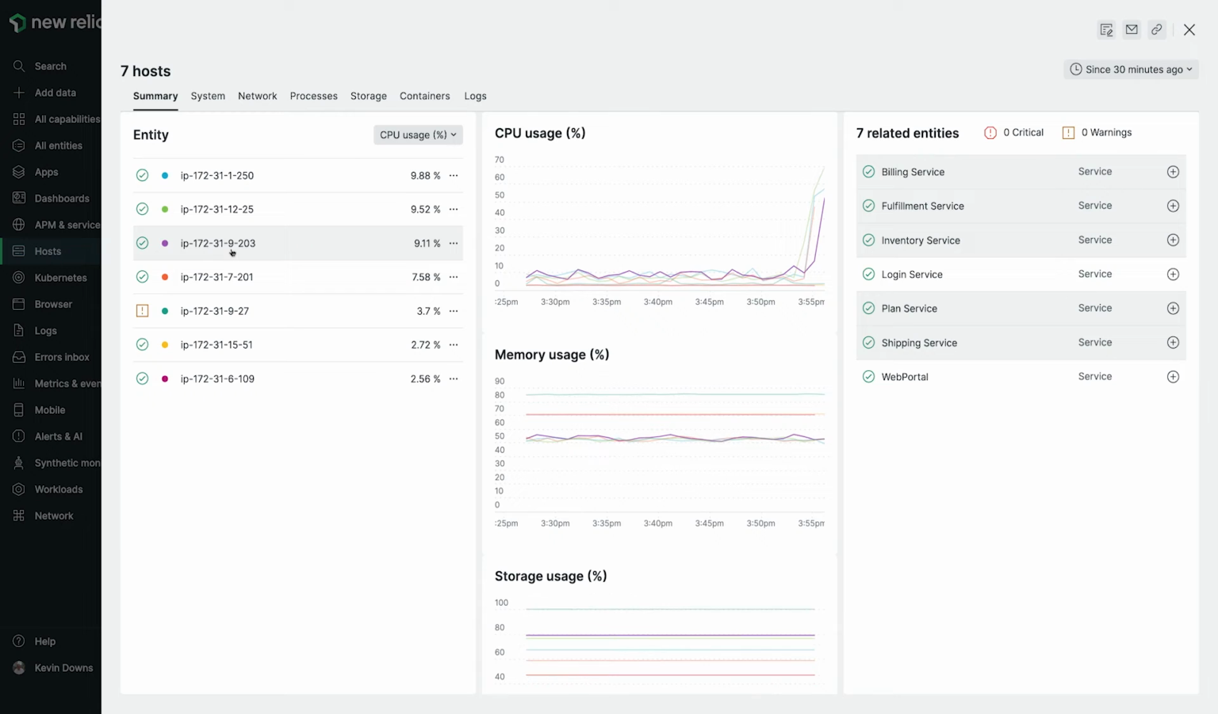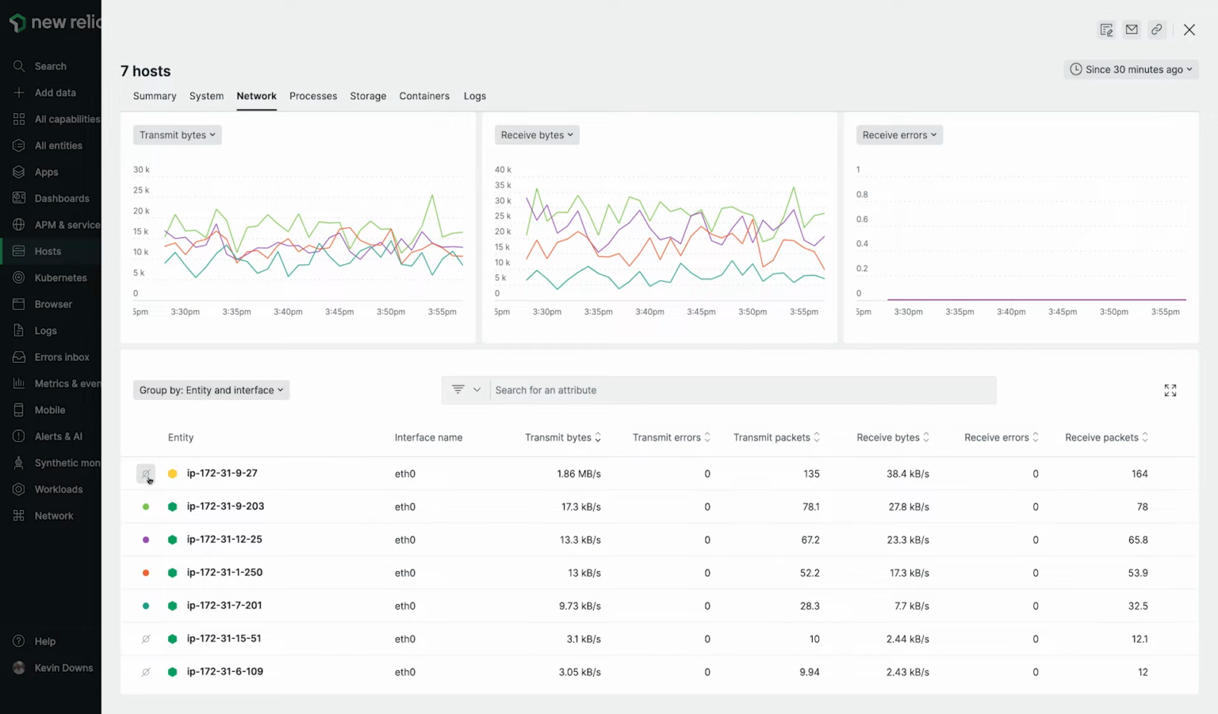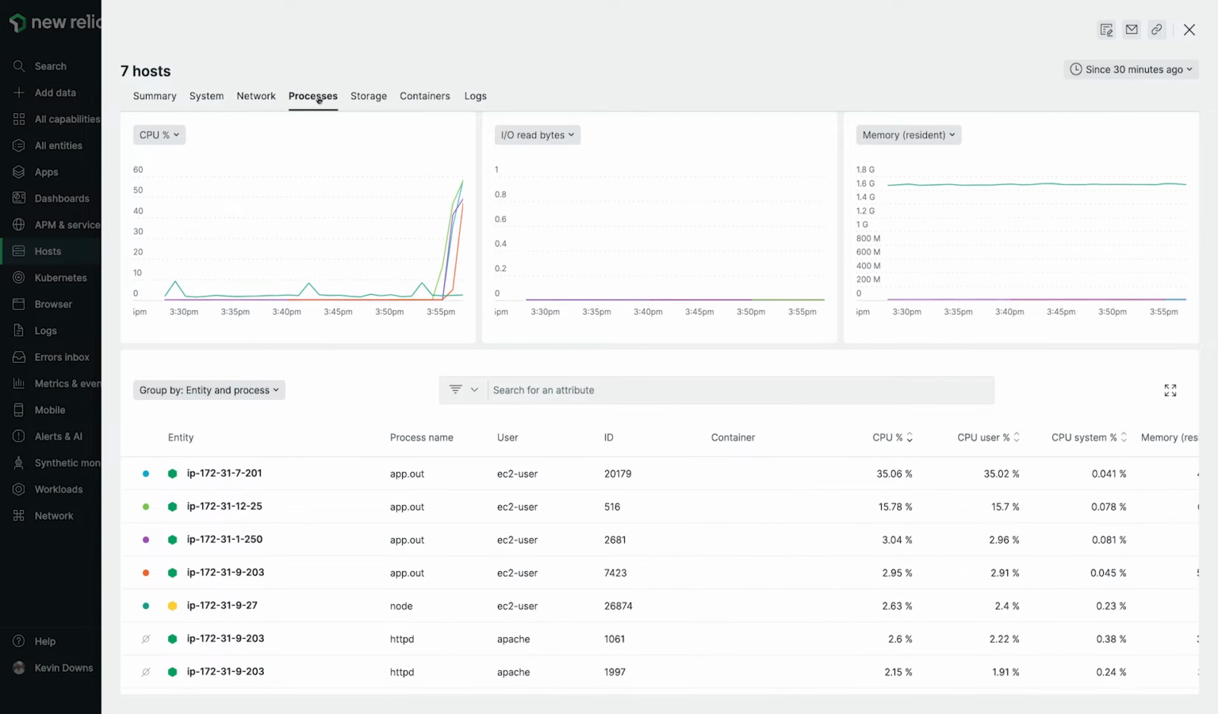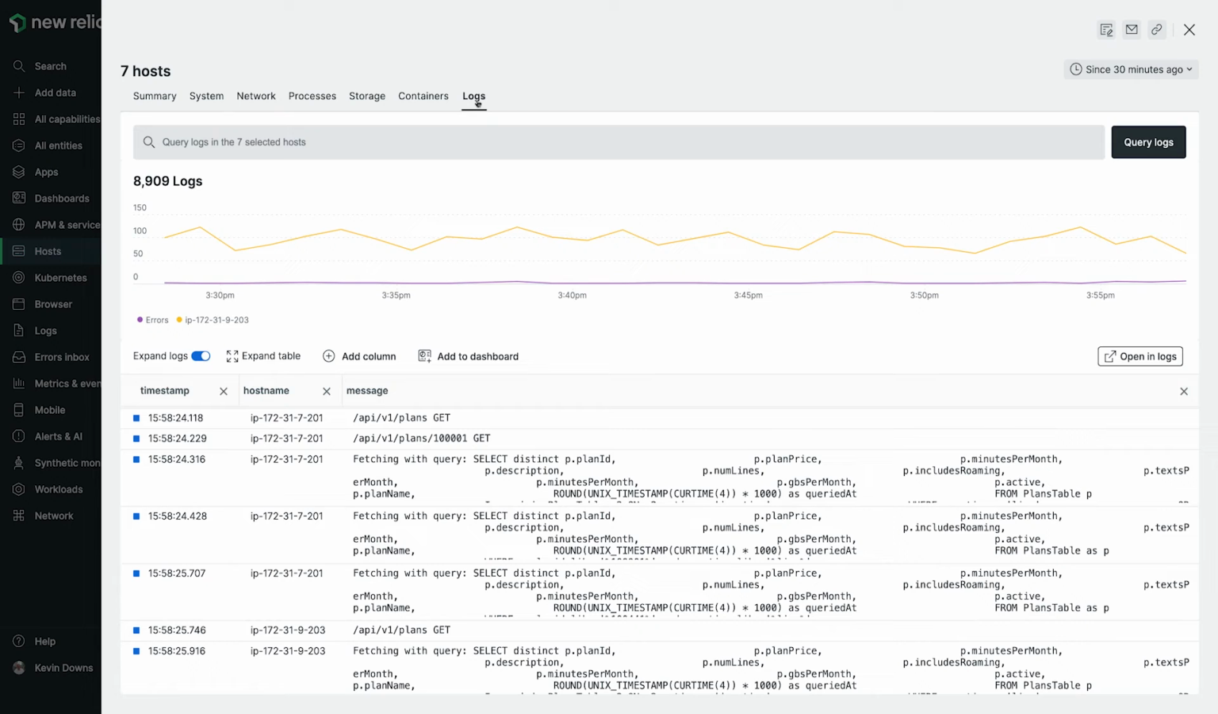Here we can see all the selected hosts and their golden signals on a graph comparing them. By moving your mouse over each host, you see the related entities on the right-hand side and that host's specific golden signal highlighted within the center column charts. From here, we can see the system, network, process, storage, containers, and logs tabs, where we can further dig into those hosts.